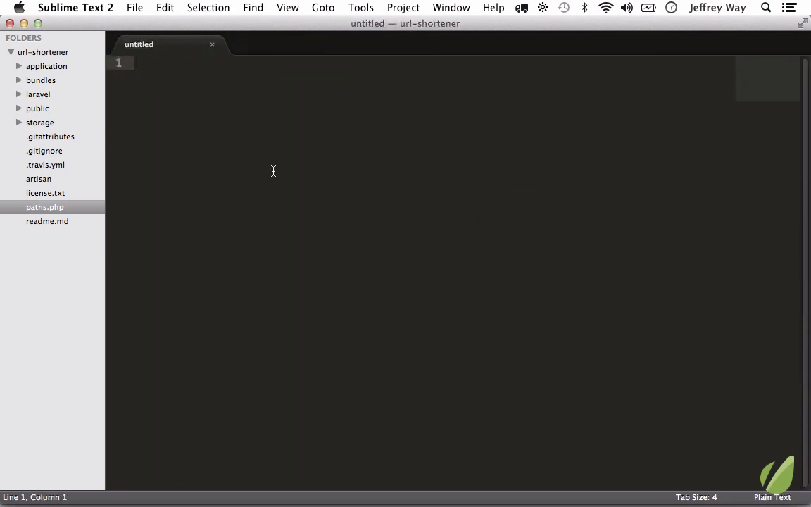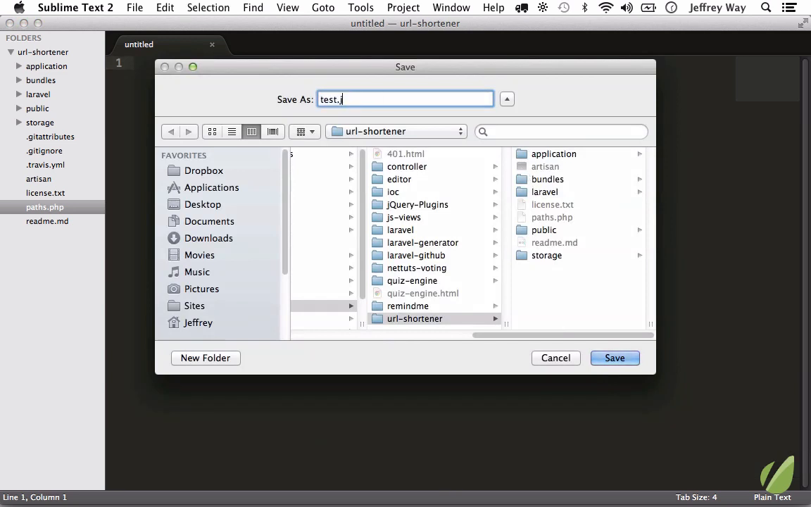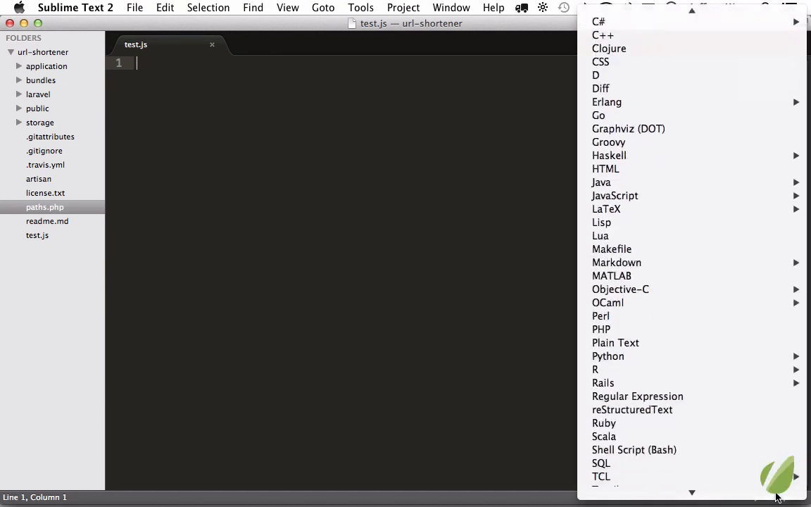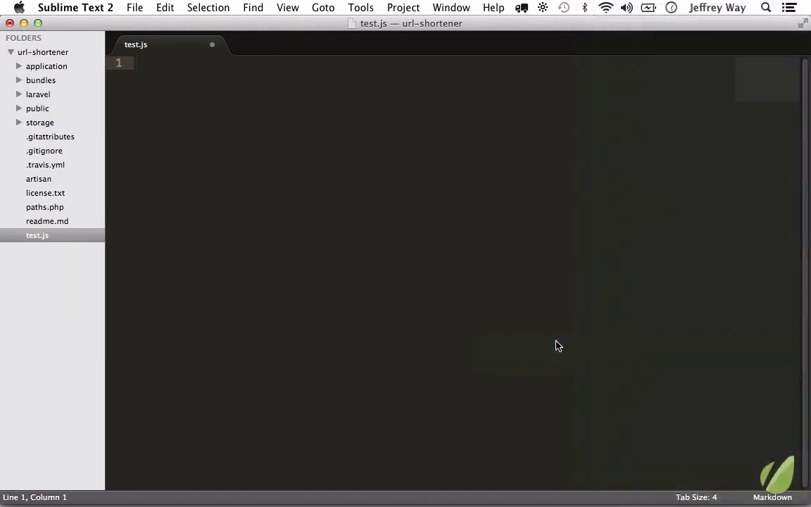So let's hit Command S or Control S on the Windows to save, and we'll call it test.js. We're going to create a test JavaScript file. Now, I want you to note that based on the extension, it will automatically set the syntax, which is fine. But let's say for some reason, I set the syntax to Markdown, something like that. So now we know, of course, that when we add our code, nope, it's not being highlighted correctly.